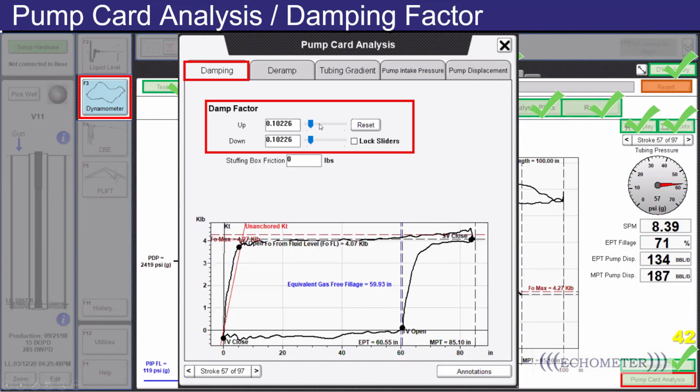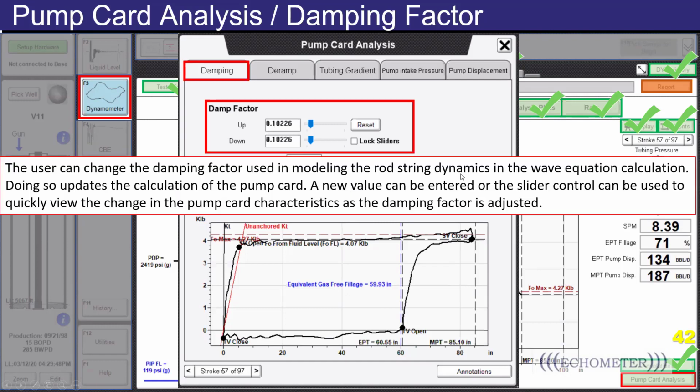And once you move it, the software will adjust the calculation of the dyno card, or how the dyno card looks, based on the damping factor that was modified. So a new value can be either entered, or you can drag the slider here to a higher or lower value of damping factor on the upstroke or downstroke, or you can move both at a time by locking the sliders. And that will change the dyno card shape because you're affecting how the wave equation is calculating the downhole card. And this is kind of the explanation of that.